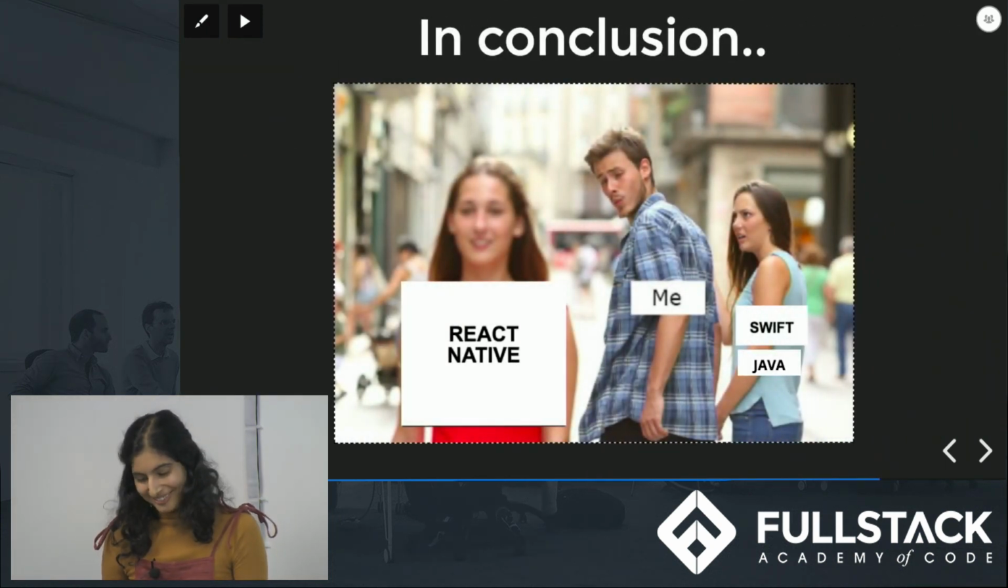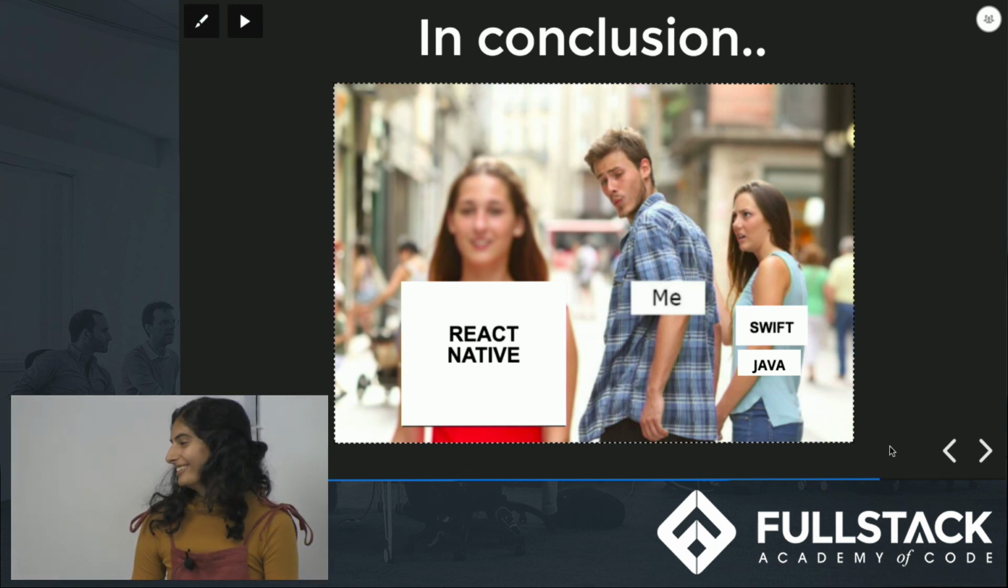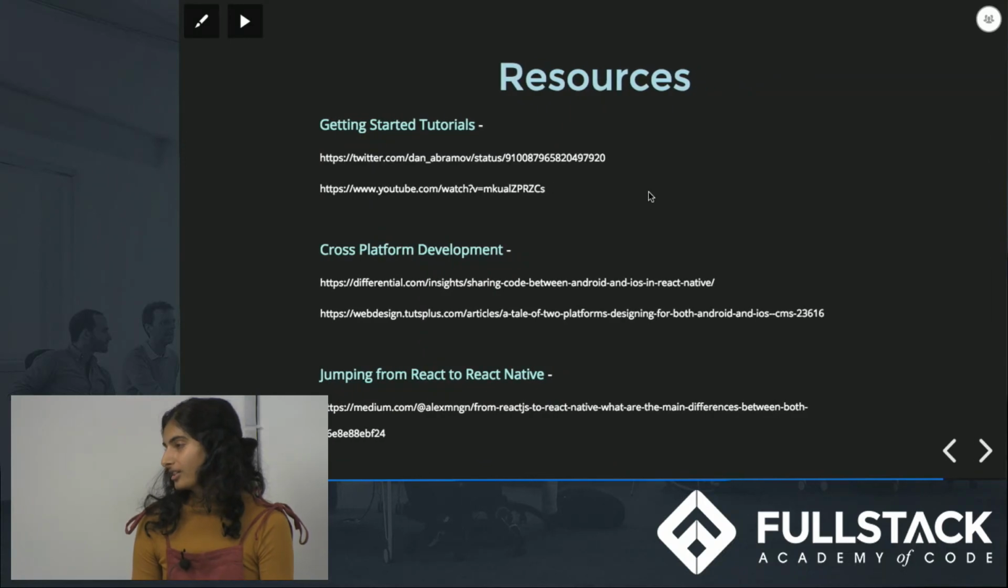In conclusion, React Native is the best framework to use for native development right now. So here are some resources to help you get started. I also included some style guide information as well.